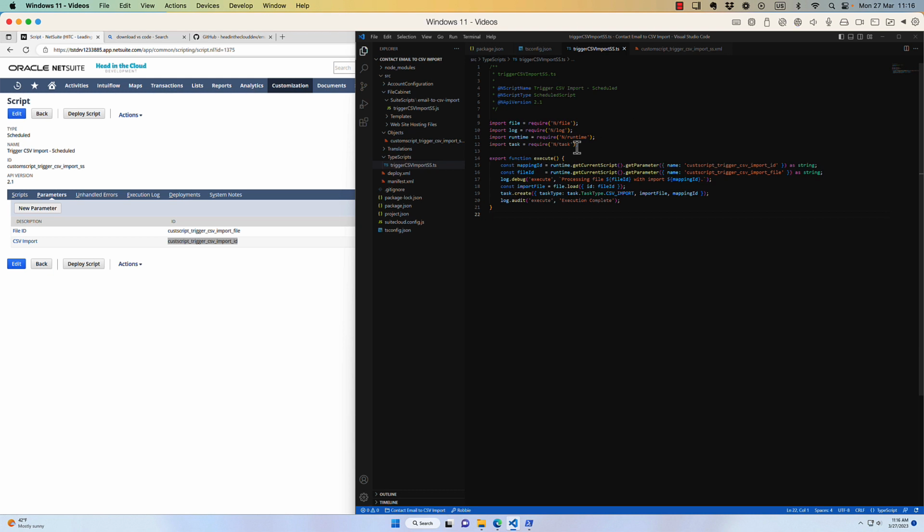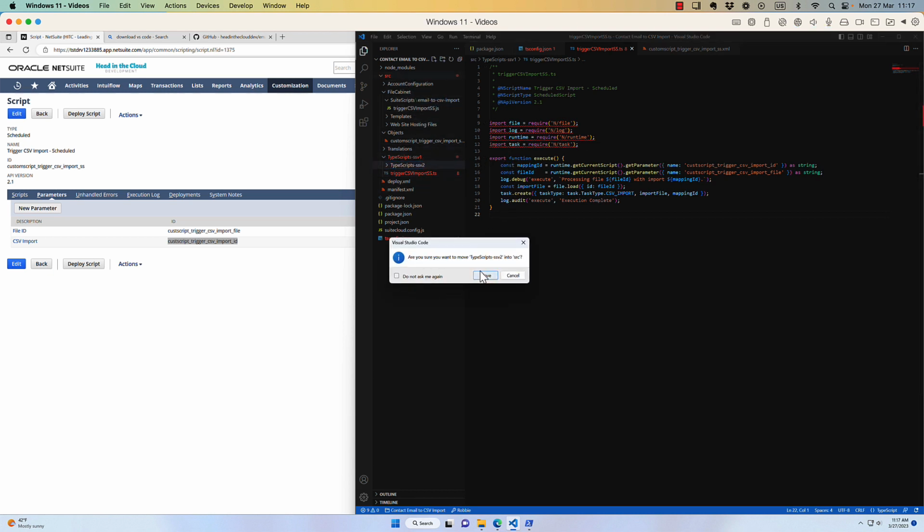To do this, I'm going to rename my TypeScripts folder to TypeScripts SSV2, and then I'm going to create another TypeScripts folder for SuiteScript 1. When it asks me about updating imports, I'm going to say no because I need to handle that myself in the tsconfig. First, I'm going to create another folder called TypeScripts SSV. Looks like I renamed it to 1, so I'm going to call it 2. Put it in the src folder. And now let's move our scheduled script, which is SuiteScript 2, so I'm going to put it in there.